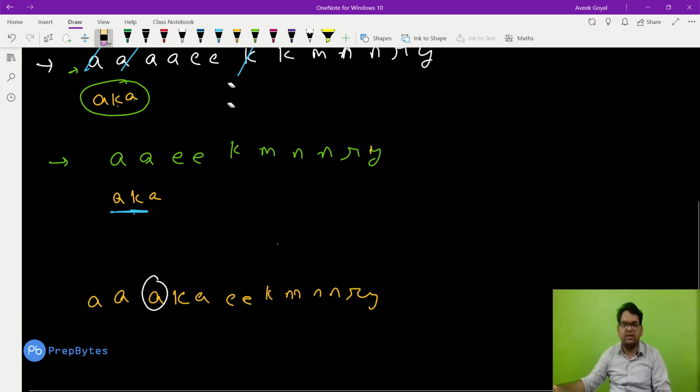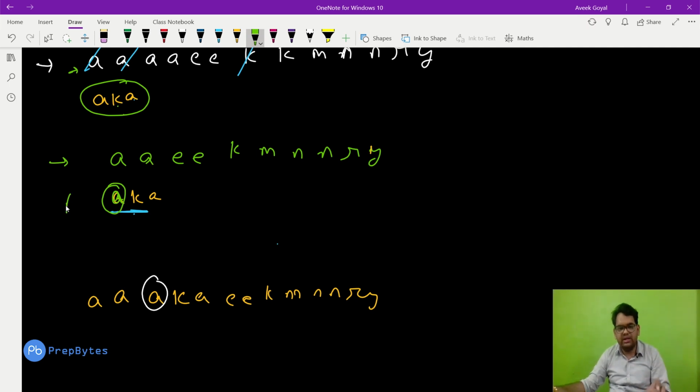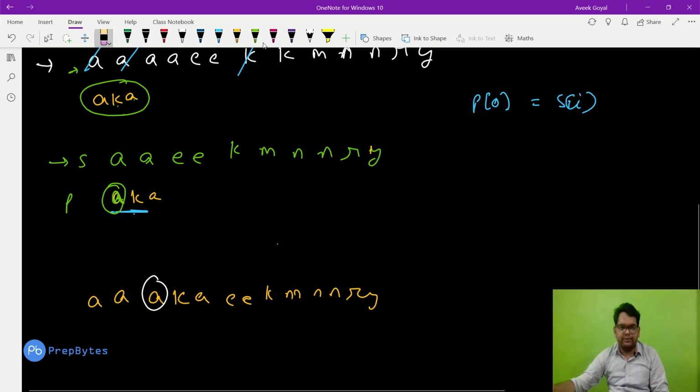It's very simple, we just need to compare the first character. This first character decides the position of P as a substring in A. Where should I insert this P in S? This first character decides it. How does it decide it? We will just compare P of 0 with S of I. The simple comparison, P of 0 with S of I.